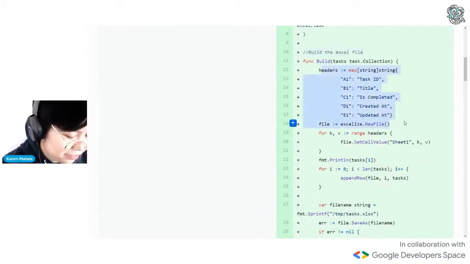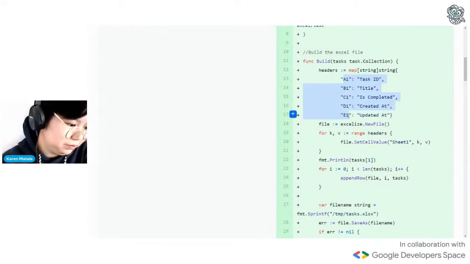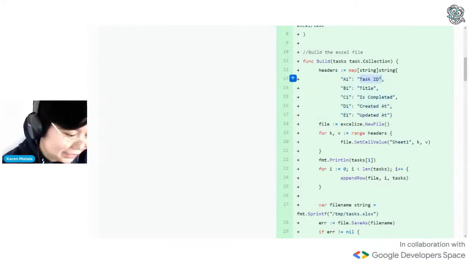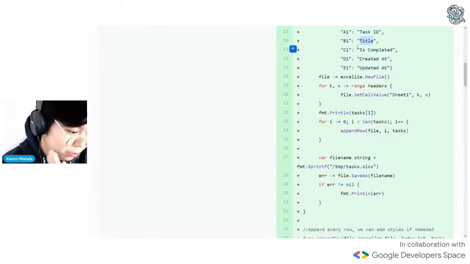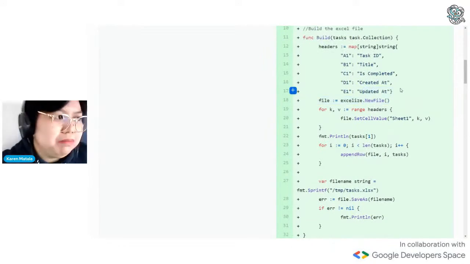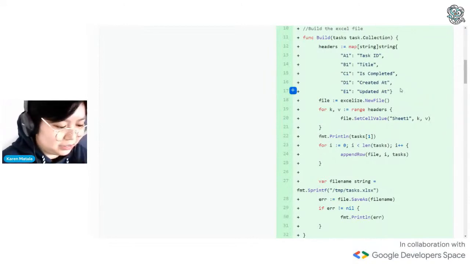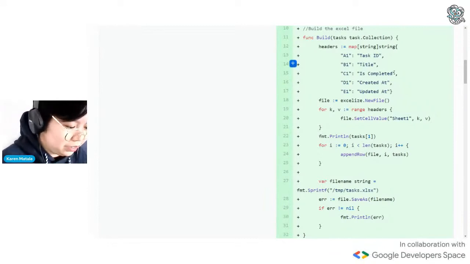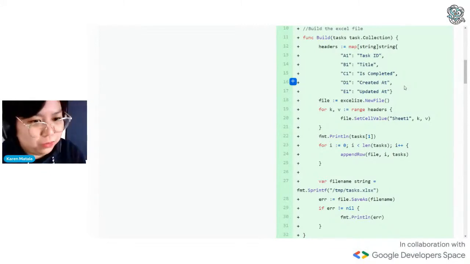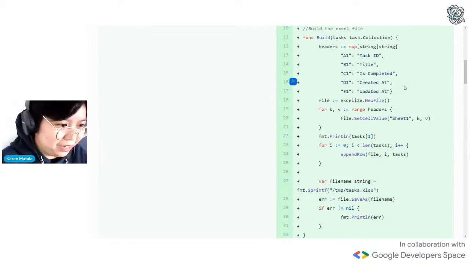Now I needed to have the headers, so A1 to E1. Those are the columns and then the headers. So the first column would be the task ID, the title, is it completed, and then created at, updated at. Now the goal in mind is that maybe I am a manager and I would need to see which titles are completed or not. And then I would ask to mark the is completed as a yes or a no versus a one or zero, right? Because it's not humanly friendly or readable.